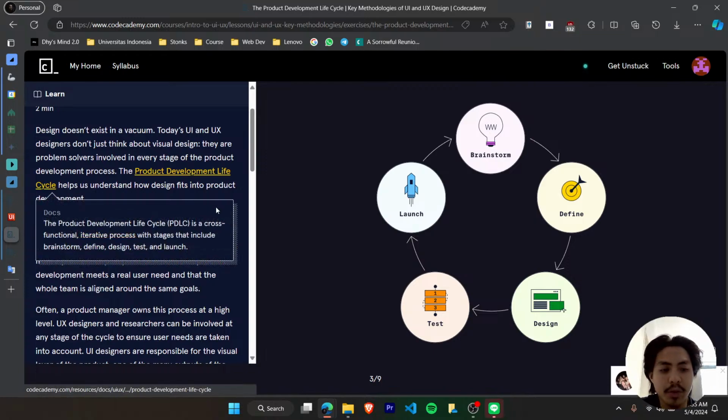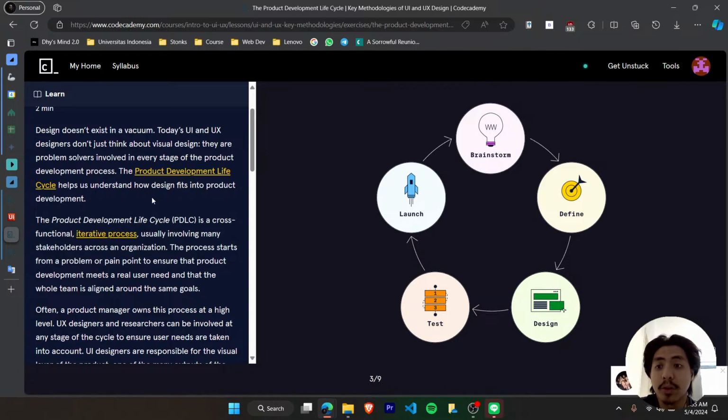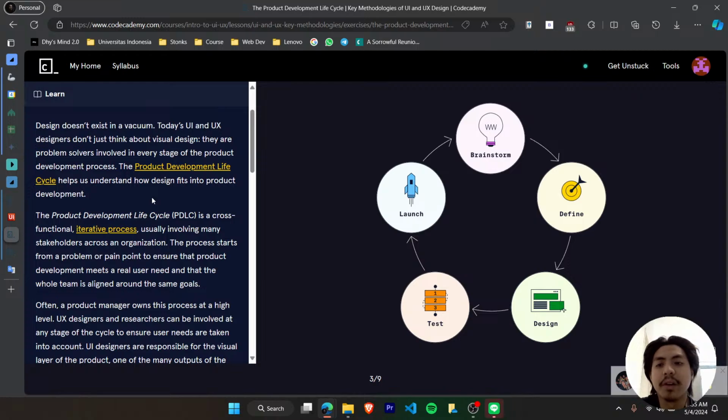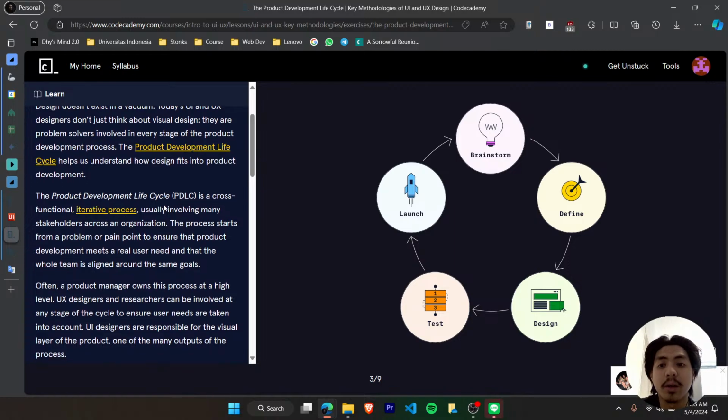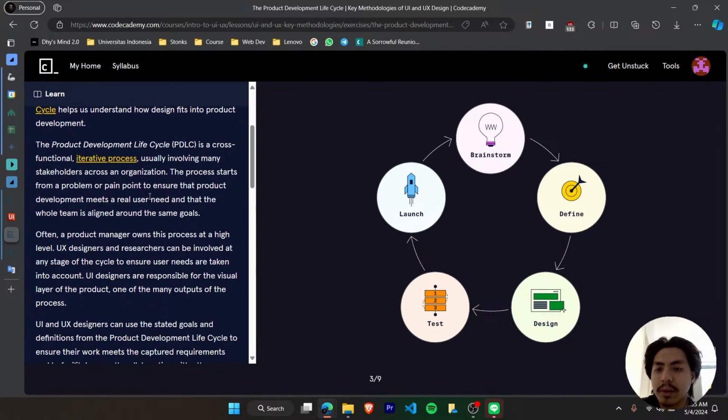Don't just think about visual design. Designers are problem solvers, involved in every stage of the product development process. The product development cycle helps us understand how design fits into product development, the PDLC. So which one goes first? Design, testing, launch, brainstorm, define, or can it be in any stage?